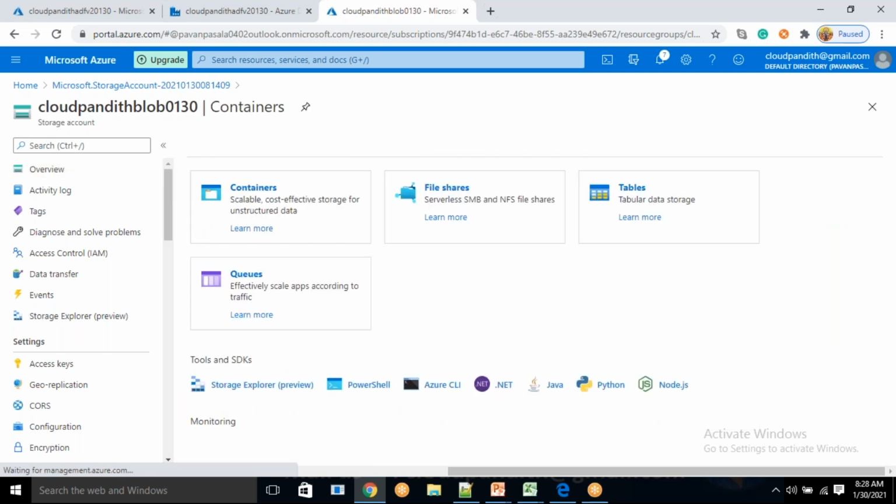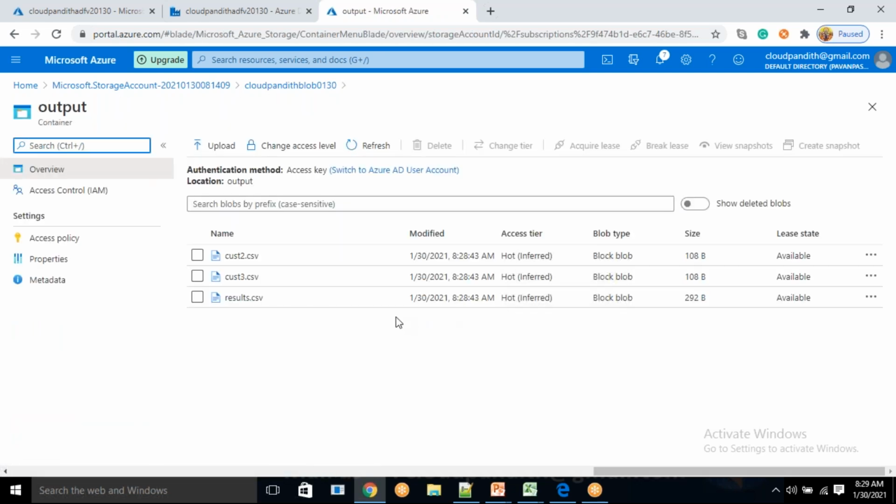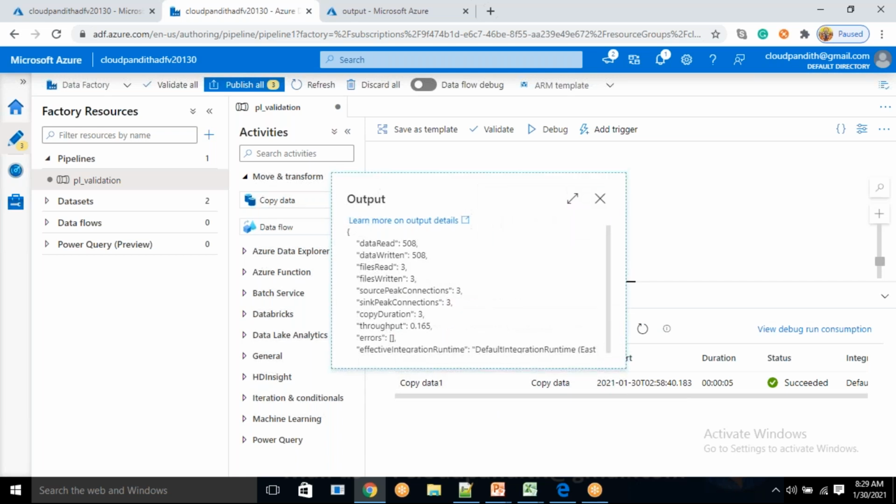You click on container. Go inside output. See, in output I am able to see those three files. Go to pipeline, you see this is the pipeline. Now let's click on this output side.